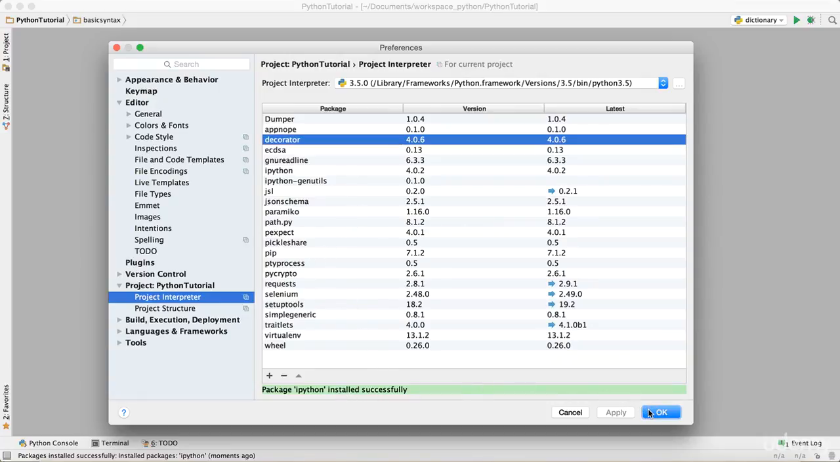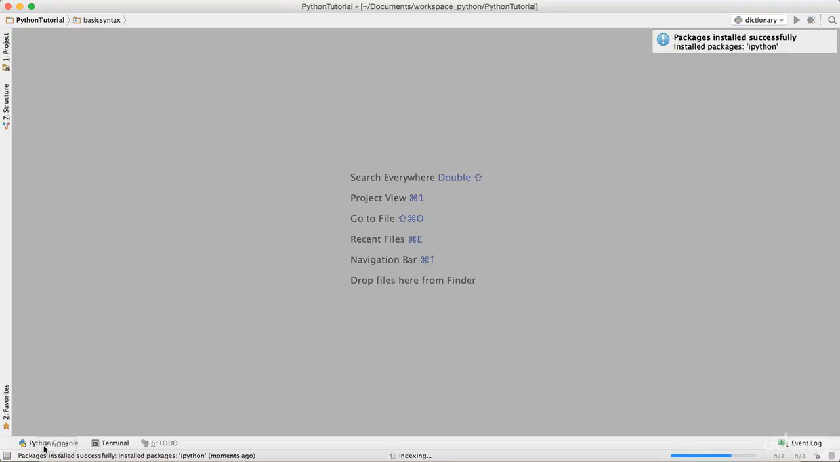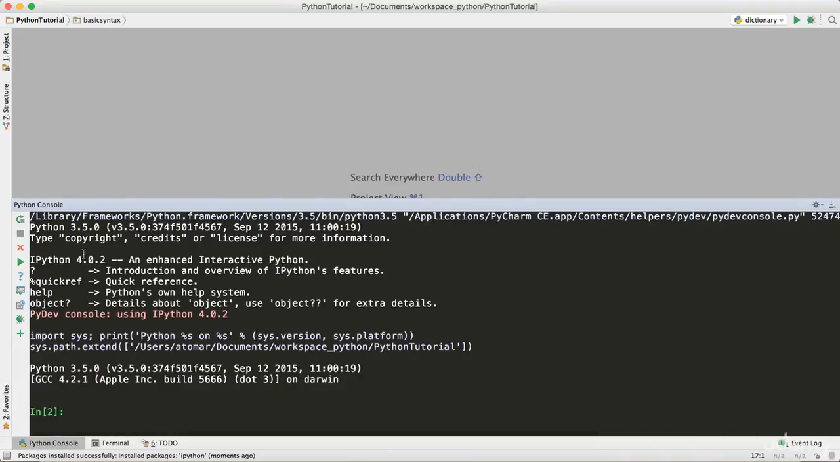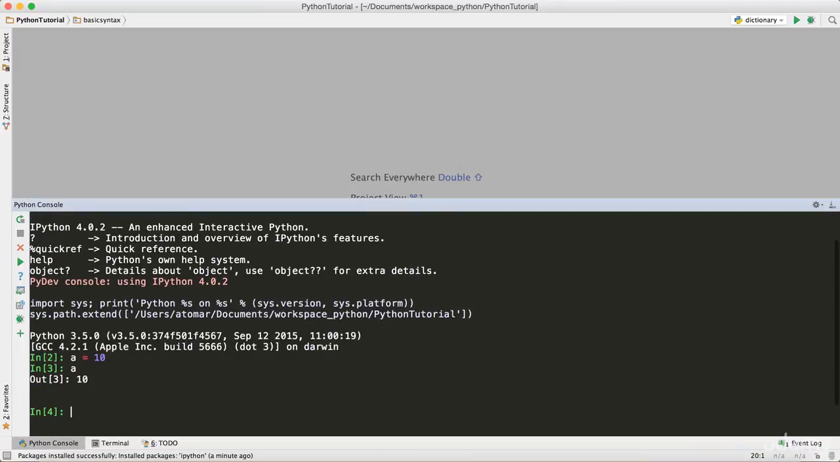I can just click OK and open the Python console, and now if you see this, it's a different console. It shows line number 2 and all those things. I can type anything, like a equals 10, and if I type a now, it shows me the output as 10. It's a little neater than just the Python terminal, right? It shows you the input, the output, and the line number.